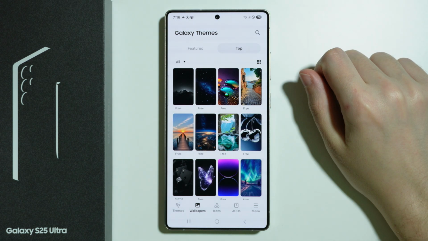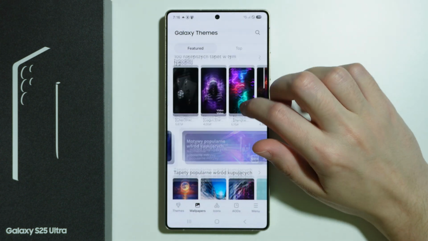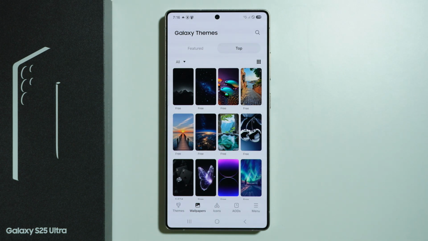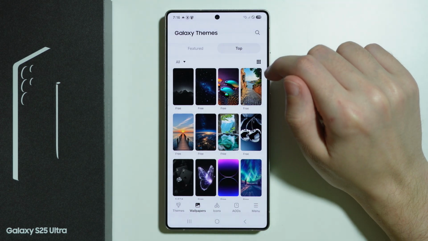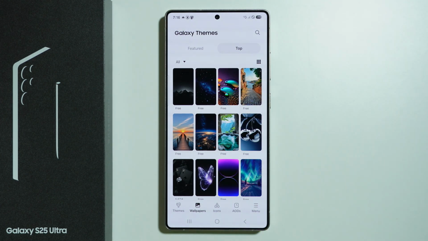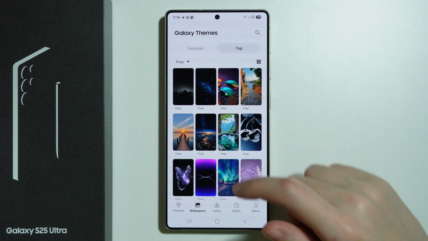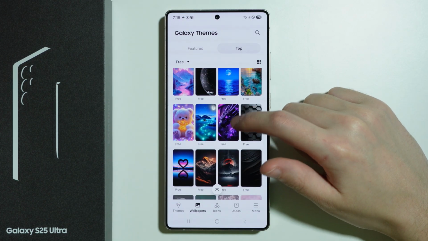Over here, I'm going to switch to top. Of course, you can go through featured and you will find a bunch of different categories to choose from, but most of these options that are in featured are actually paid. So if you're looking for free, we can find them most likely in top. We can also make sure that we can see only free wallpapers by tapping on this alt text on the left side, and then we can switch to free. Here we go.